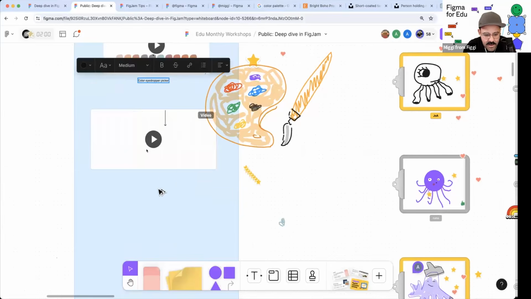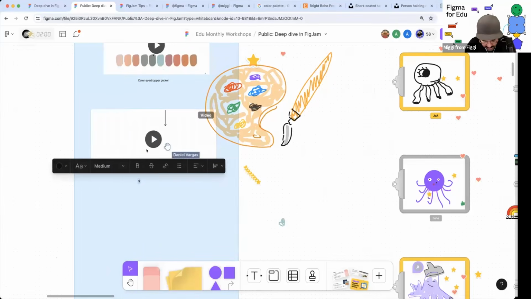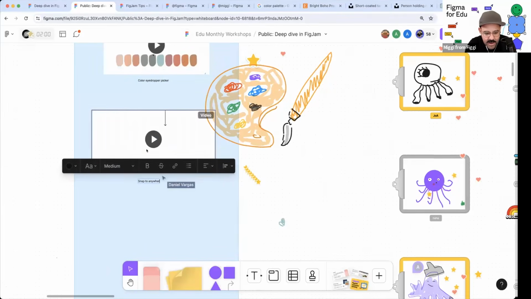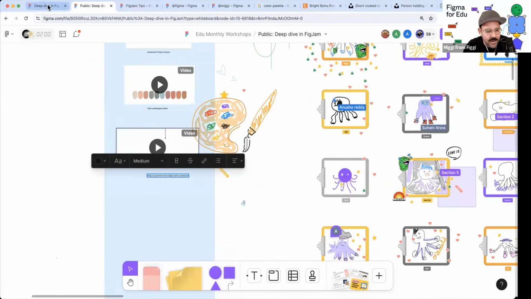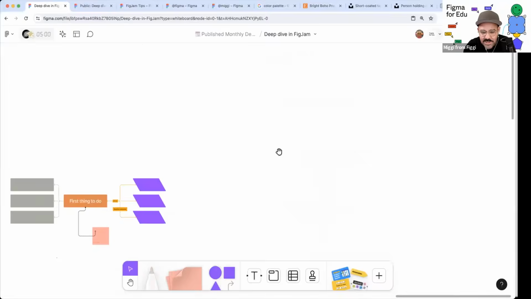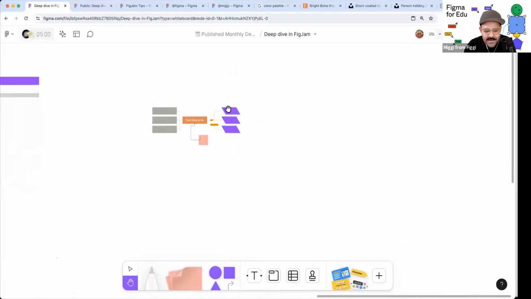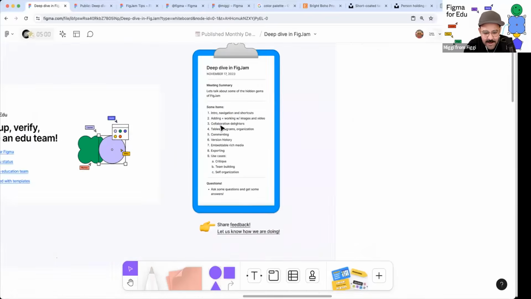So here, snap to anywhere, on an object with a connector. Okay, cool. So we're running a little short on time. Let's round out some additional things. Feel free to add some questions in the chat.